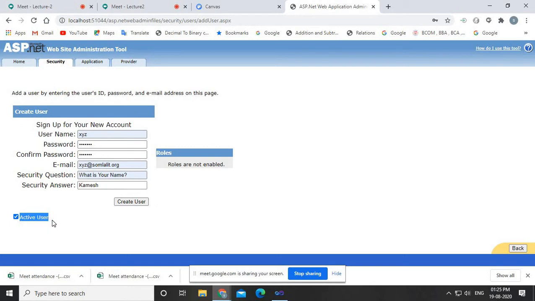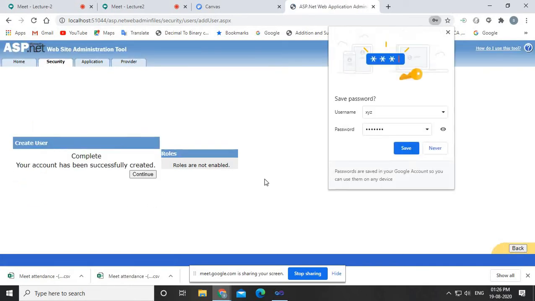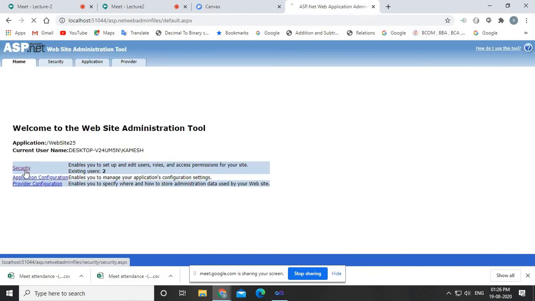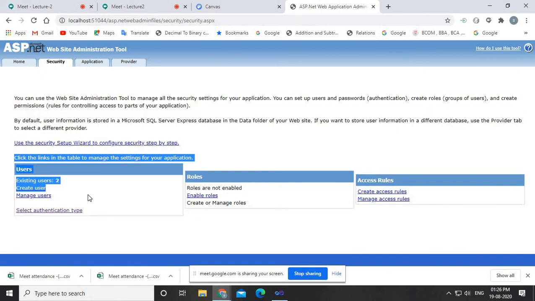Let's suppose you want to create the user, but you want to restrict the user so that he or she cannot log into the website, and after some certain check you want to allow that user. So you just need to use the active user option. You can create the user and just remove this tick mark, so that the user will be created, but that user will not be allowed to log into your website. Fine. So now there are two users. Okay, fine. Now you just go to home security, it is showing there are two users.